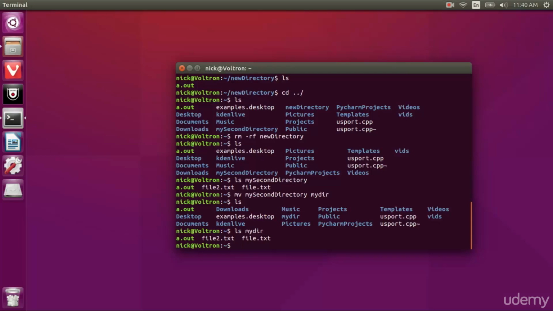So now what we're going to do is remove all the text files from this directory. So we've got two of those, and we want our a.out file to remain. How we do this is by using an asterisk in the command, and that means everything. And you'll see how this works in a moment. So type rm mydir/*.txt. And what this will do is remove every text file from this directory.